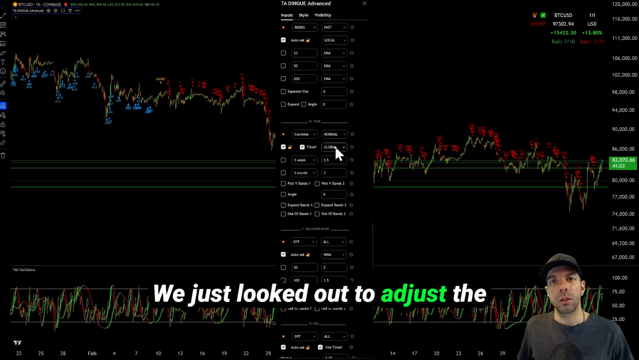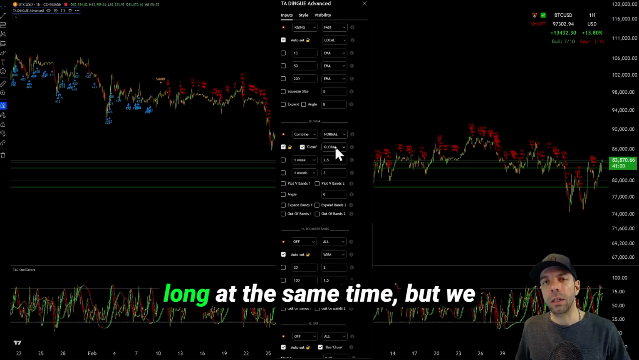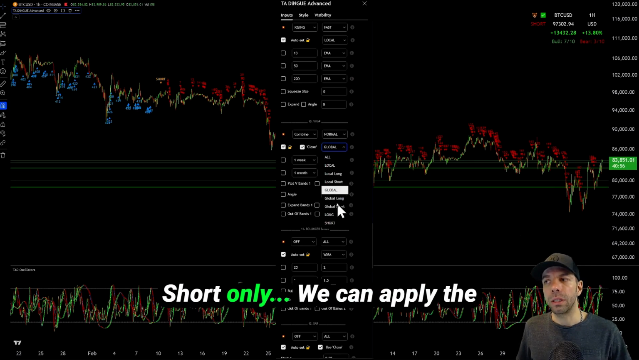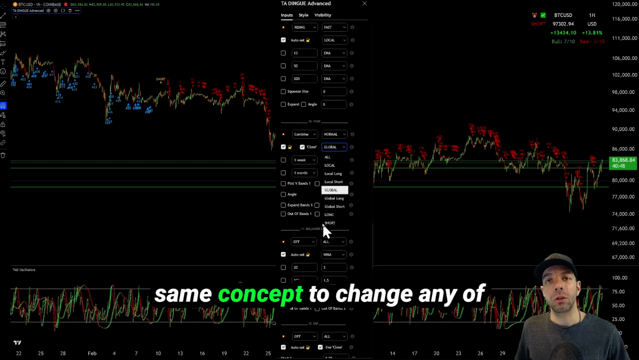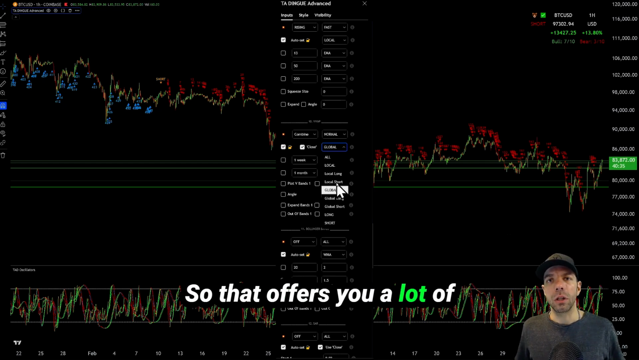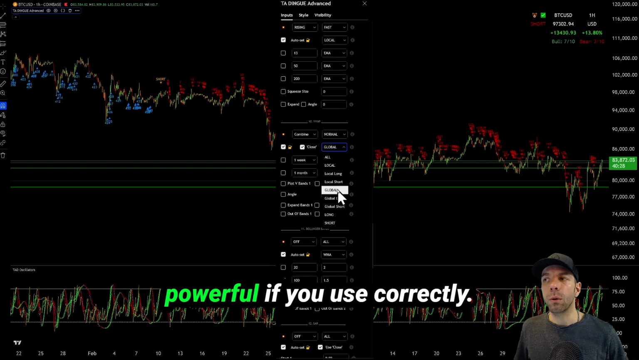We just looked at how to adjust the global settings for short and long at the same time, but we can change it for longs only, short only. We can apply the same concept to change any of the parts of the positions we want. So that offers you a lot of flexibility, and it's really powerful if used correctly.